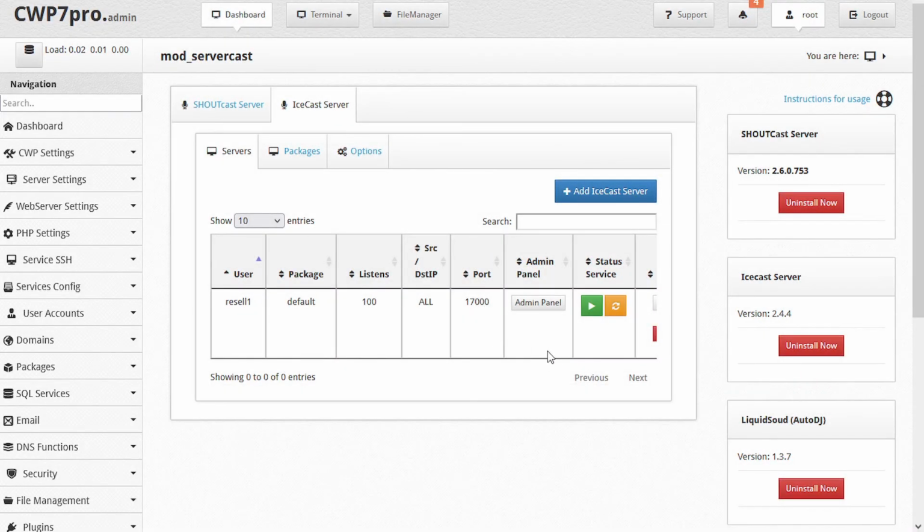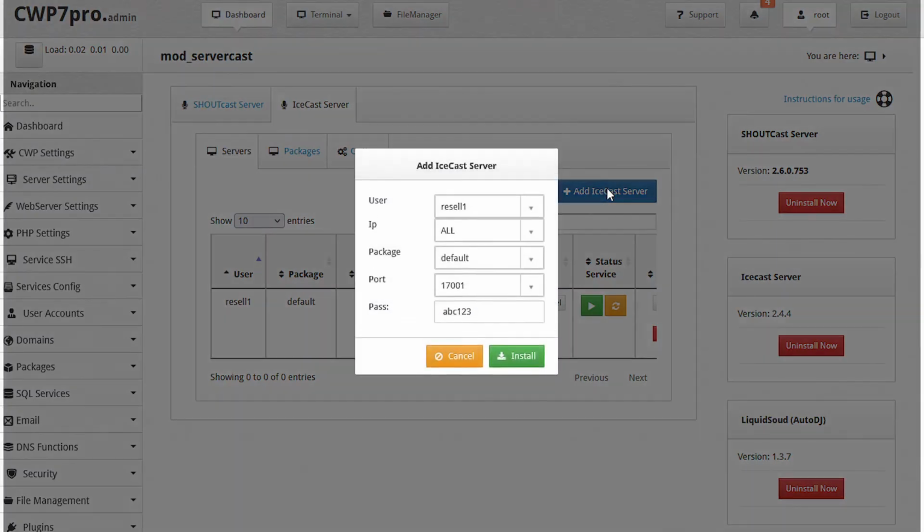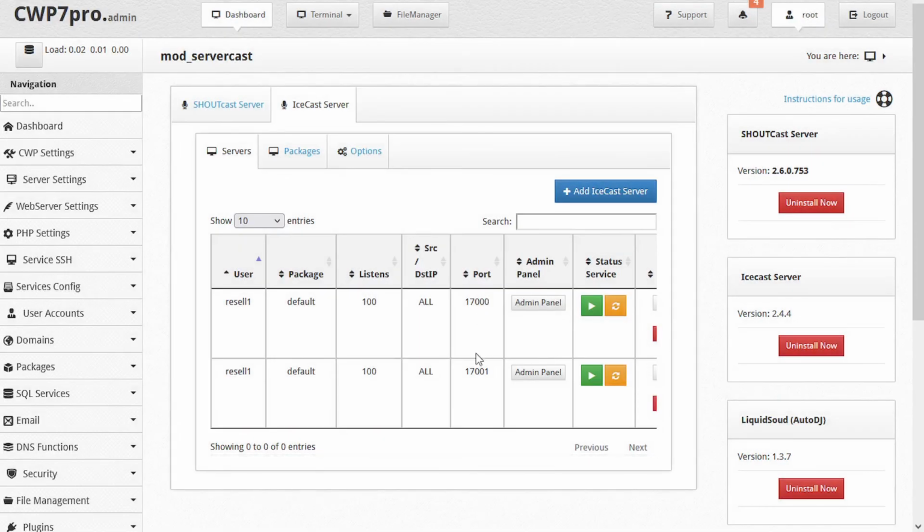And similar to the ShoutCast server, we can have as many Icecast servers as we want, just assigned to a different port. So again, we would assign the user, the IP, choose our package, and we see that the port has automatically defaulted to 17001. Enter our password and install. And now we have two Icecast servers set up.